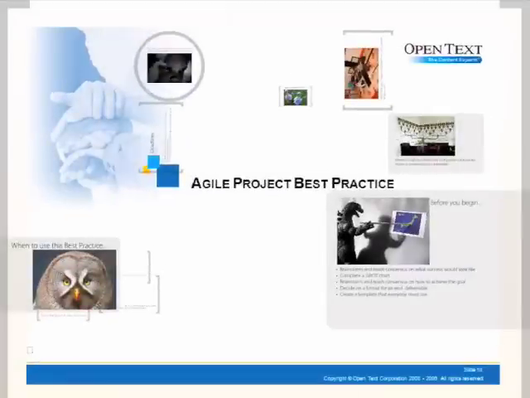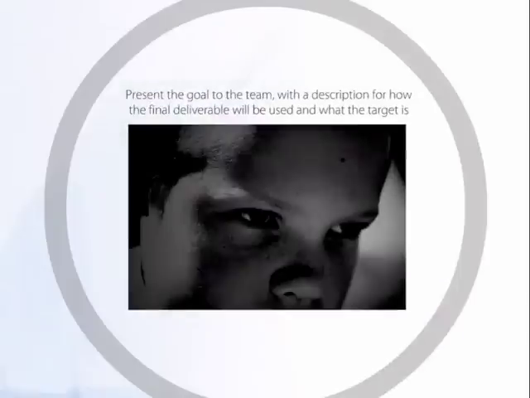I work with a distributed team, so these are things that I'm using to coordinate my team, which is distributed across various countries. First thing to do to get going, present a goal. This is what our target is. This is what we're trying to do.